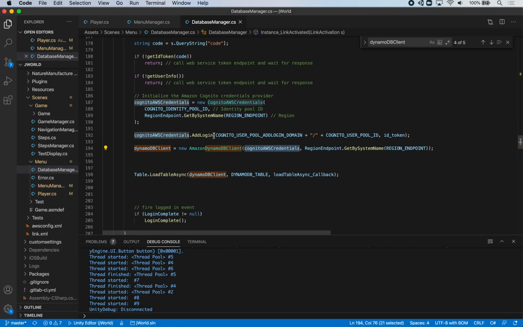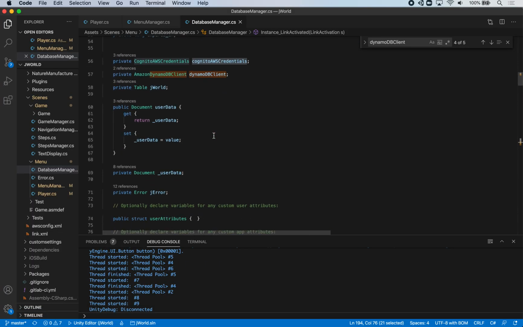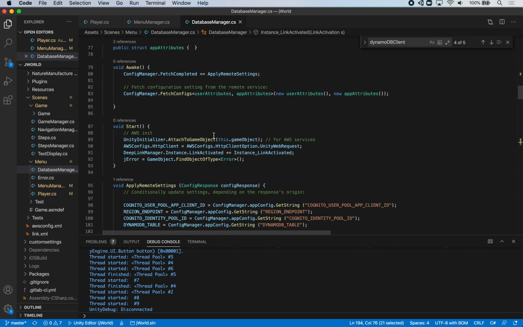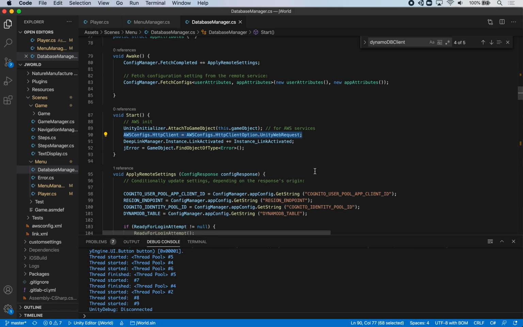And in the start function, you need to hook it up. So you basically just say Unity initializer dot attach to game object and then this dot game object. That's just required by the AWS SDK. This second line here is because I was getting some kind of weird error when I was trying to post, because I'll explain in a minute how you have to post to the token endpoints. So the workaround was to add this HTTP client Unity web request.